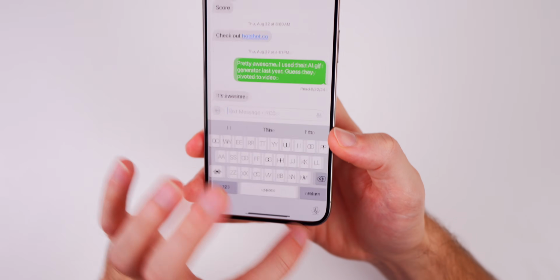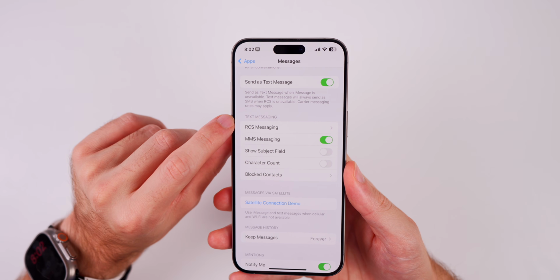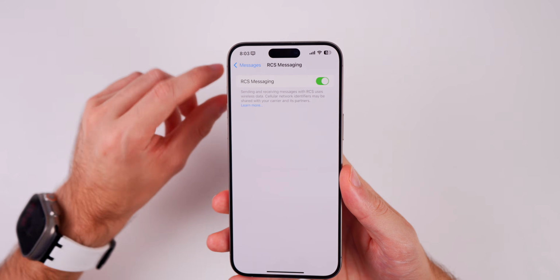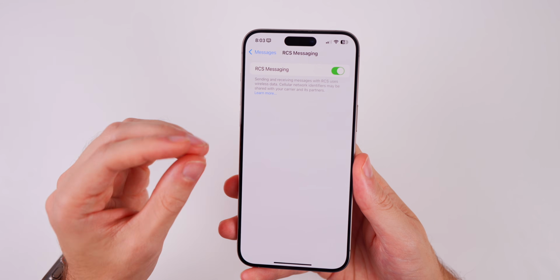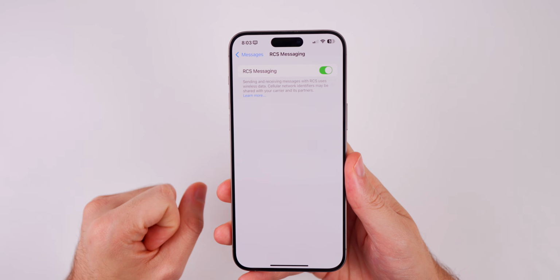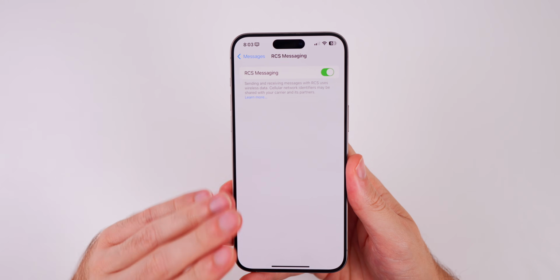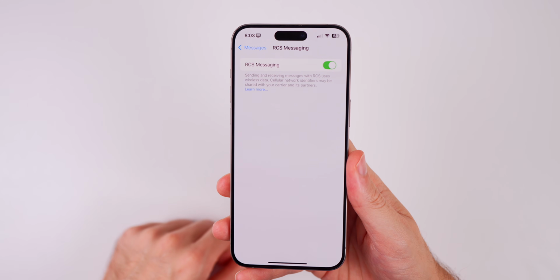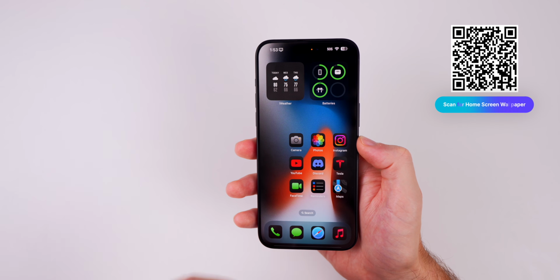You'll see RCS right there, but if you go into your settings and go to messages, you'll see under text messaging, we have RCS messaging. You want to go into here and make sure that is enabled. That is going to make your experience messaging Android users, or if you're in a group chat with Android users, a lot more enjoyable. So be sure to enable that. You'll get pretty much all the benefits that you get with iMessage. So those are some of the first settings that you need to change on iOS 18.